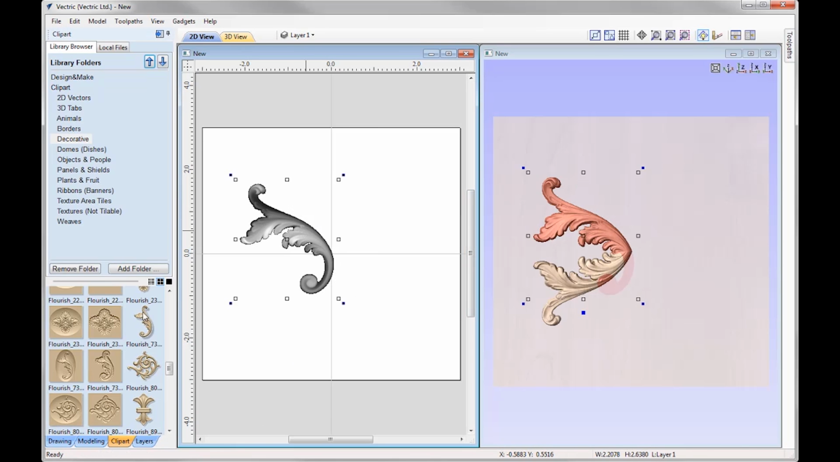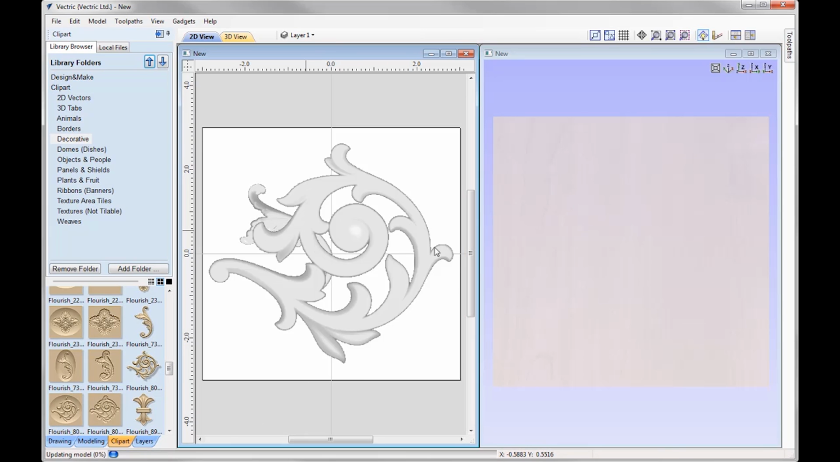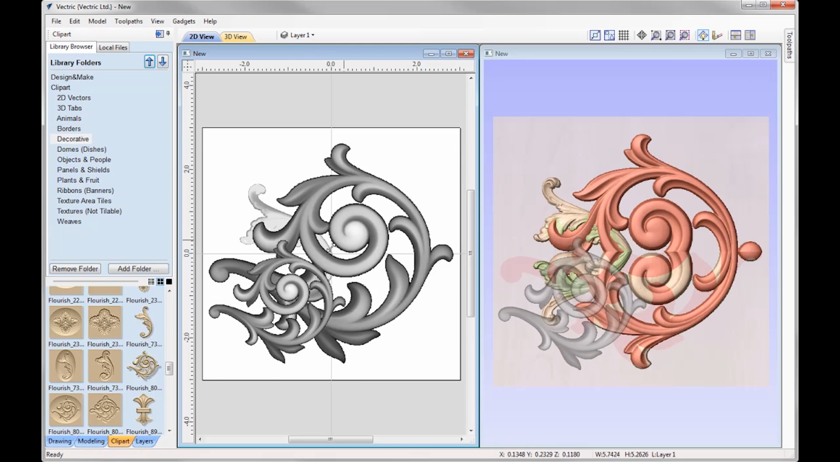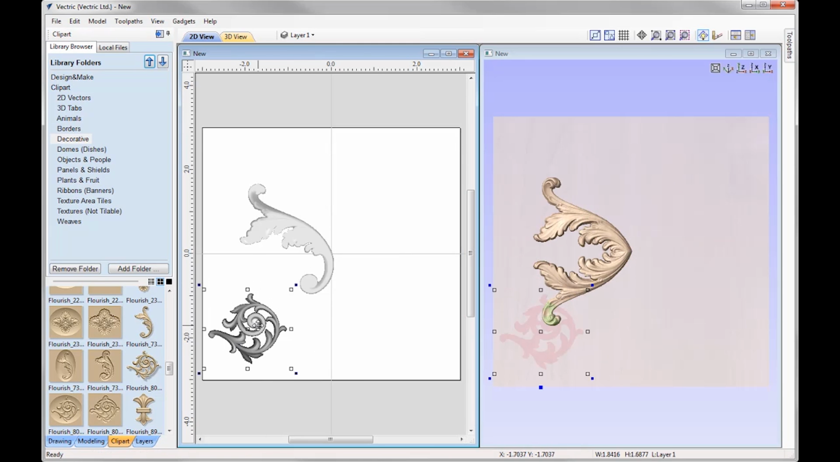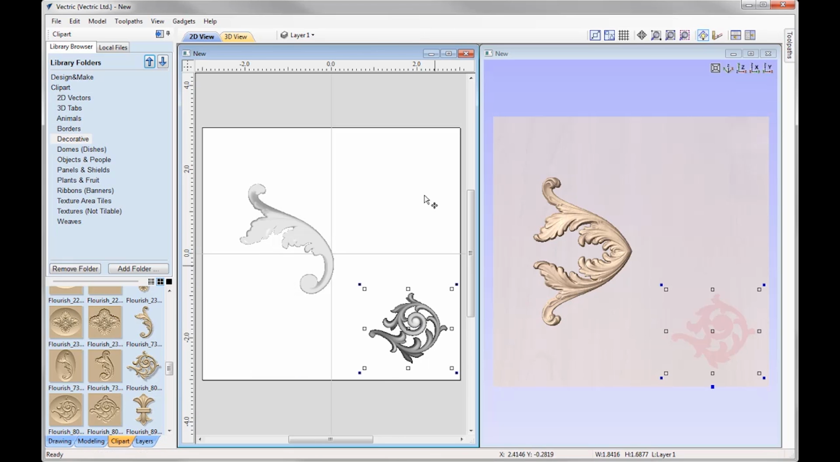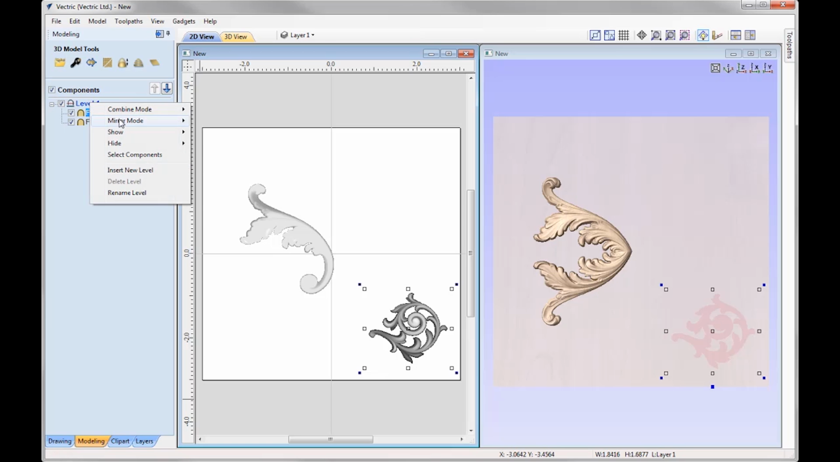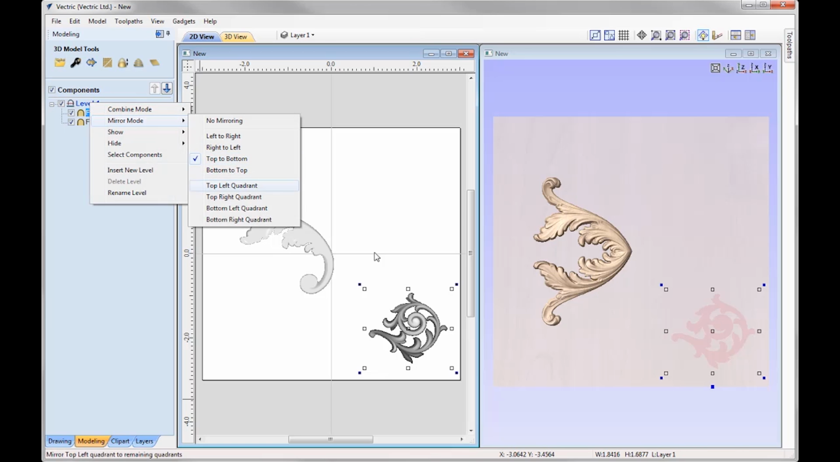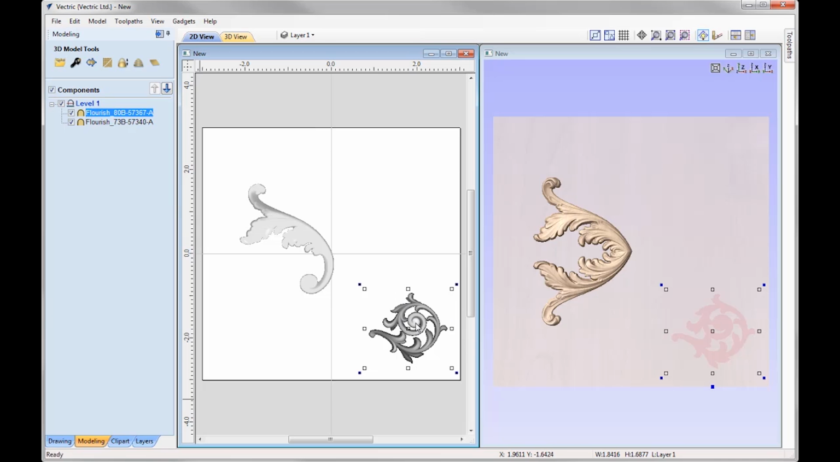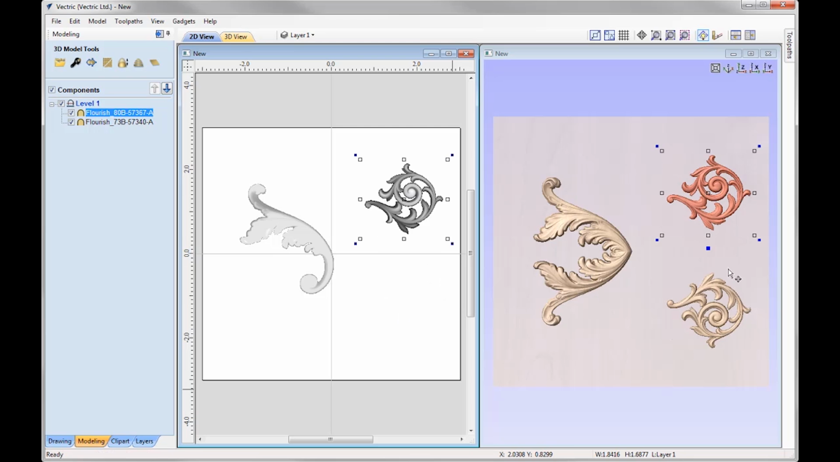If I wanted to, I could bring another piece of clip art in. Let's just shrink that down, and you can see with that at the bottom nothing's happening here, because we're currently in a mirror mode where we are mirroring from top to bottom. Now as that's on the bottom, nothing can happen. The moment we move it to the top, then we'll see it being mirrored to the bottom there.